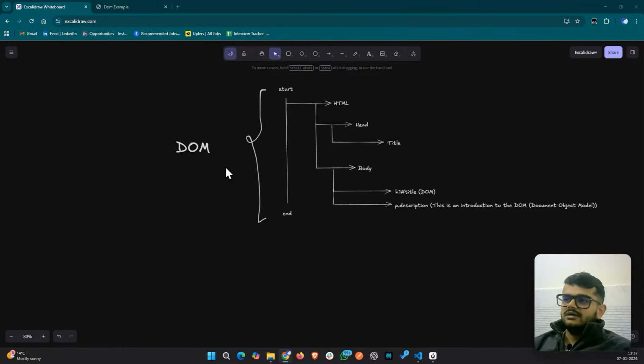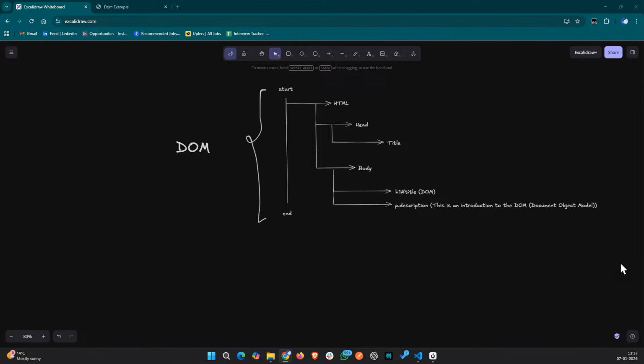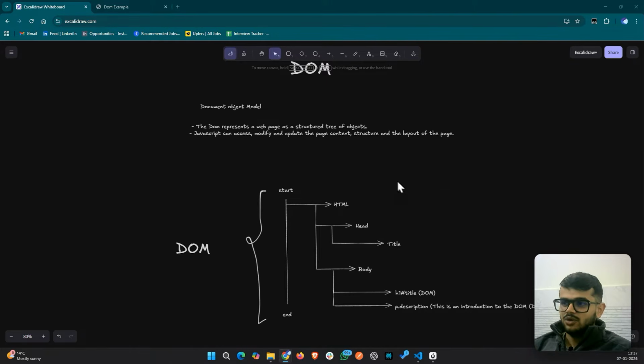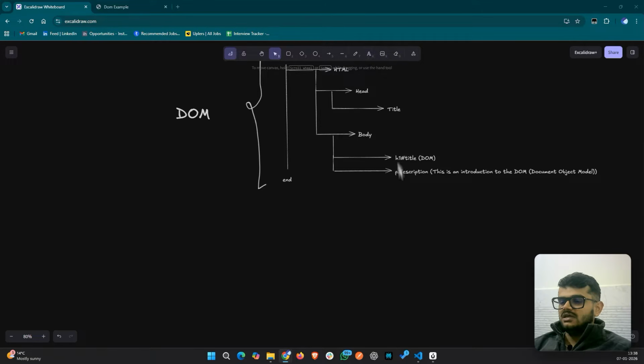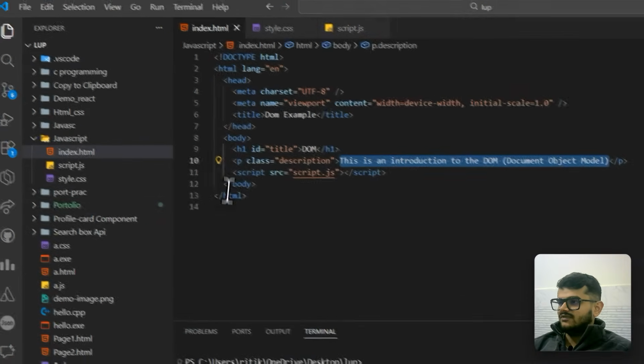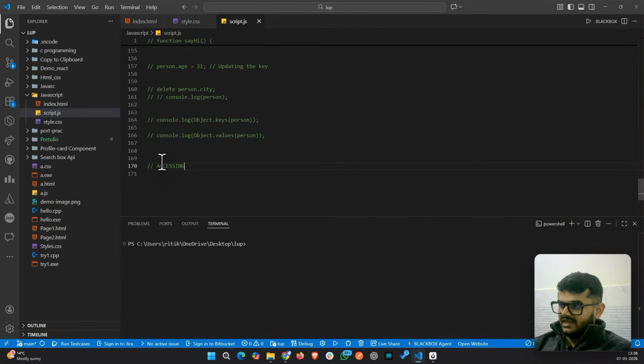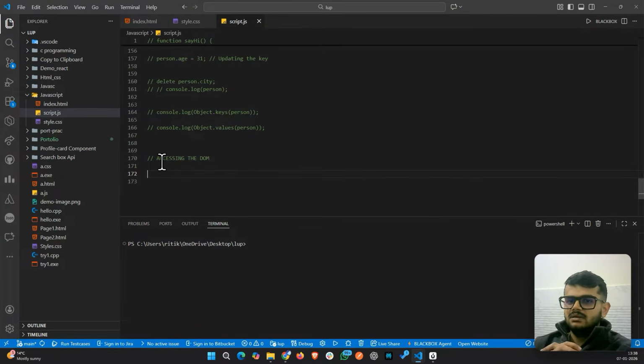Now, after we know how the DOM tree works, we will see how we can access the DOM with JS, because as I told you, accessing is a very important part of the DOM tree. So for this, I'll come to my VS Code and I'll come to my script.js. In here, I'll write a comment: accessing the DOM. Now to access the DOM, you have multiple functionalities, right?